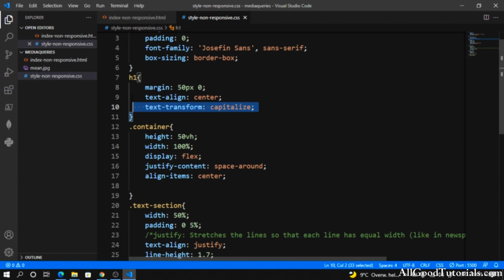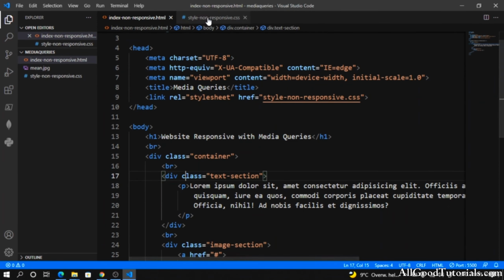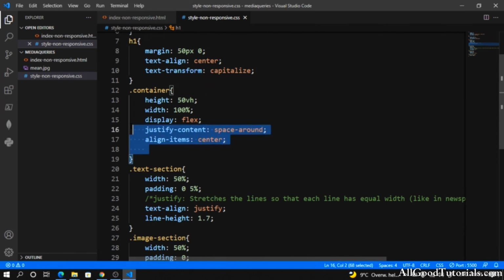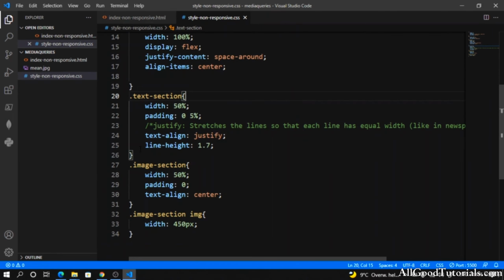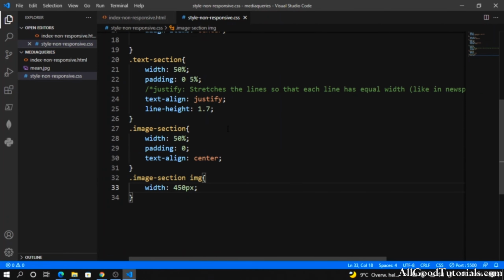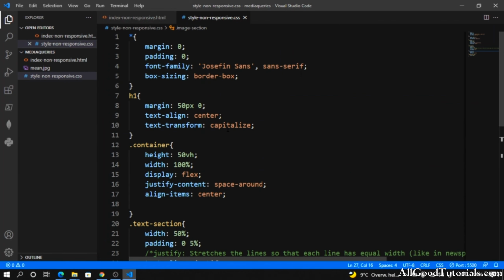Then I've applied some styling on the h1 tag which is this one, and on the container I have applied some styling to make it look boxed. And then I have this styling, text center, which is like this. So we can go ahead and do that together so that you will come to know, and later on we can make this non-responsive website into a responsive website. So let's go ahead and first try to replicate this non-responsive website ourselves.